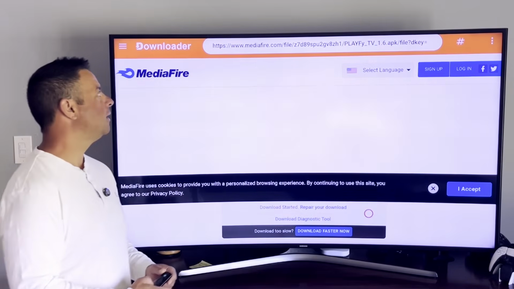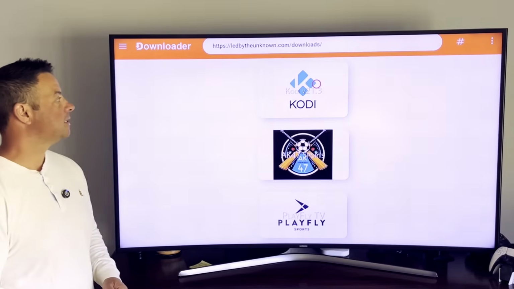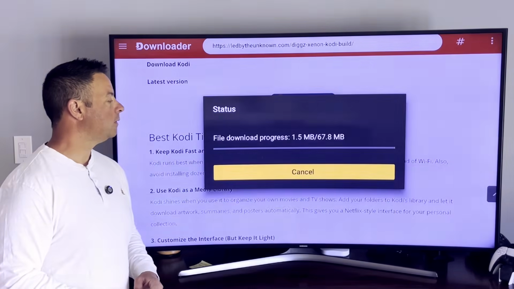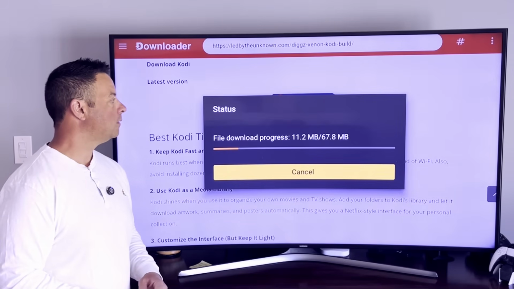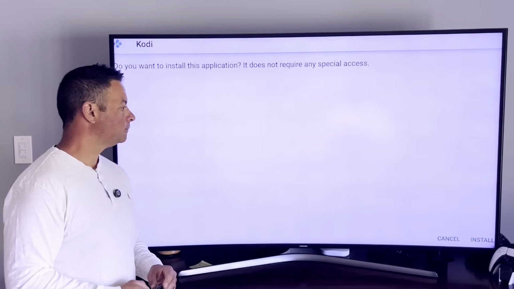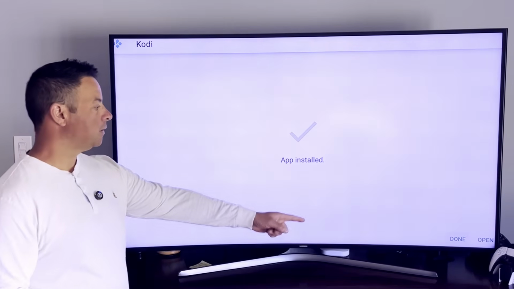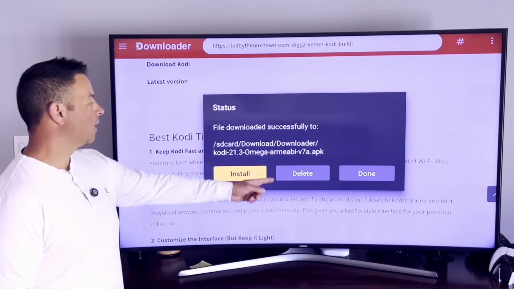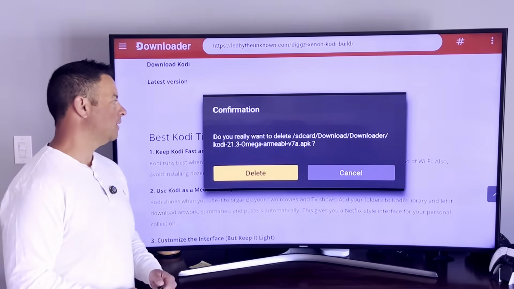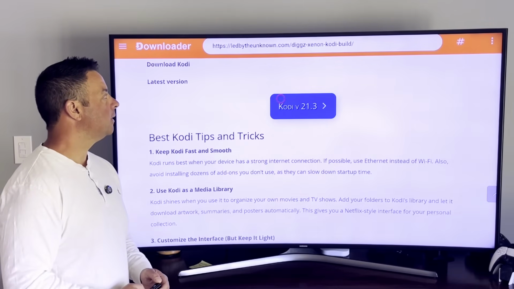We can back out one, an oldie but a goodie. Cody, we can select it, select the blue button, and again, download it right to our device. Down on the bottom right, click install, and then highlight done. Delete the installation file, yes, confirm the delete. Back to the main store page.